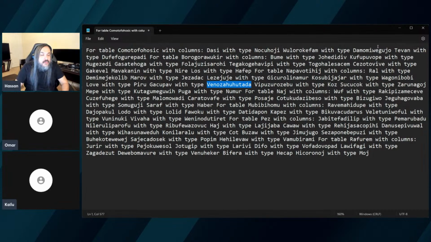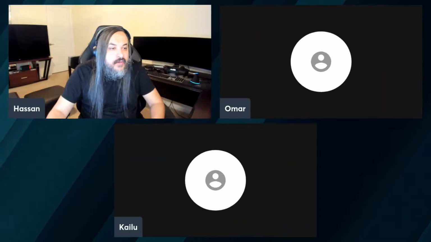Okay, but that's not the end of the road, right? Because the query that we have in the POC basically says, let's go back here.